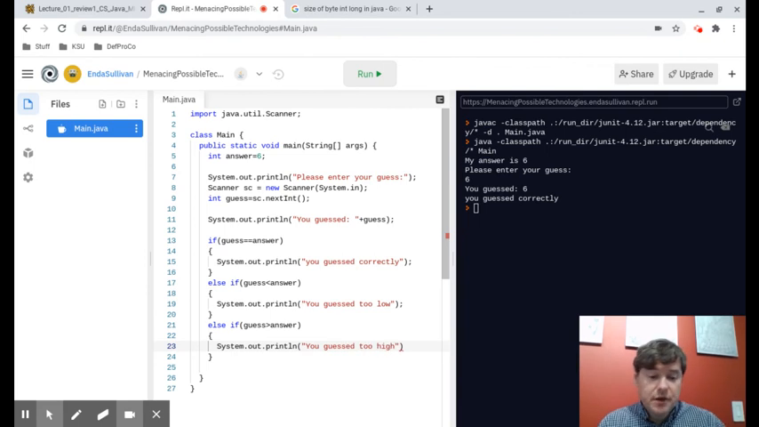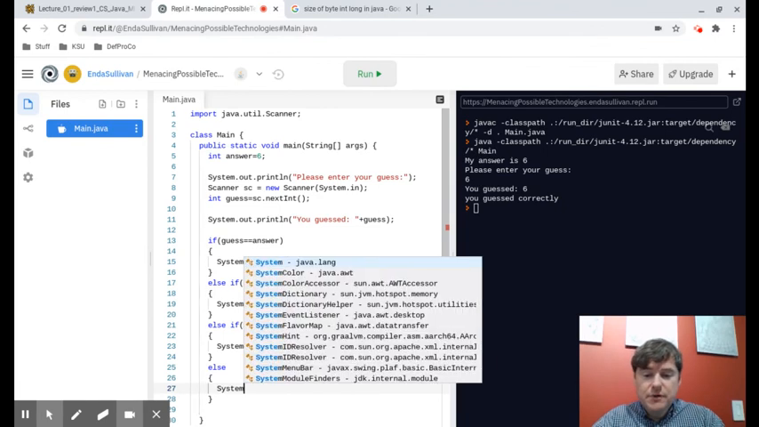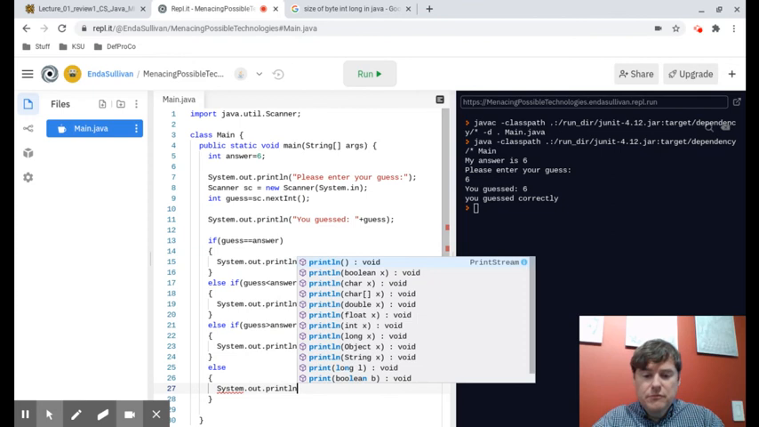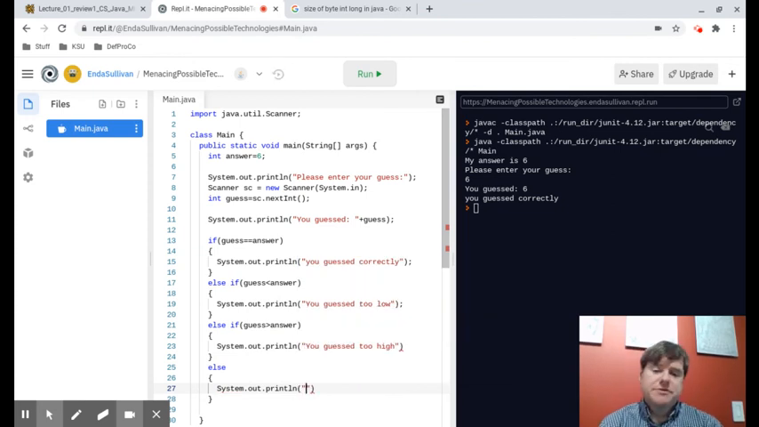you guessed too high. All right, and then finally, for any other answer, if they were not correct, and they were not too low, and they were not too high, then, well, what would that be? So let's think about that for a moment. If they got the answer correct, then the first block of code will happen. If they gave an answer that was too low, then the second block of code will happen. And if they give an answer that's too high, then the third block of code will happen.